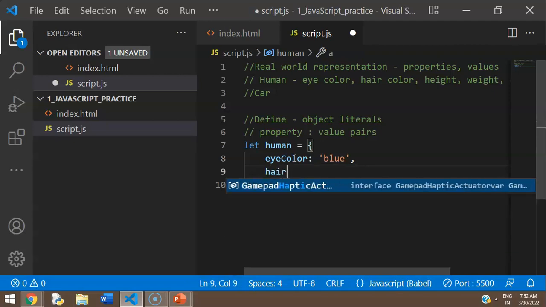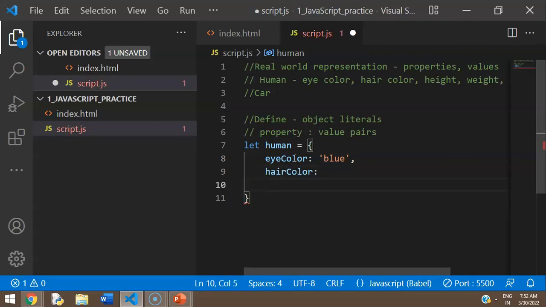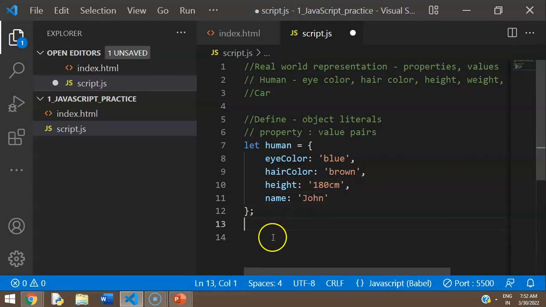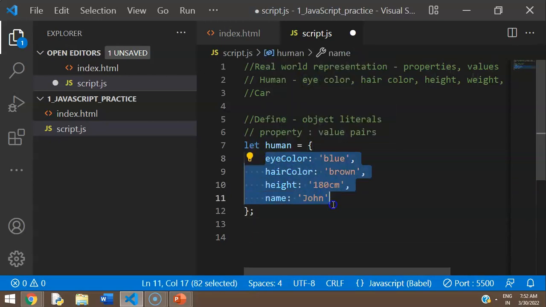And hair color would be, let's say, brown. Height would be, let's say, 180, yeah, it can be 180 centimeters. Name, let's say John, and you can close it off with a semicolon. So here you go. I've created an object, and I've given that particular object an eye color of blue, hair color of brown, height is 180 centimeters, and name is John.